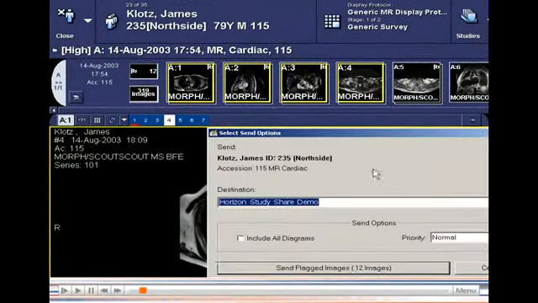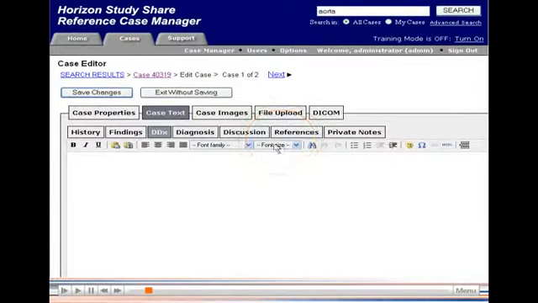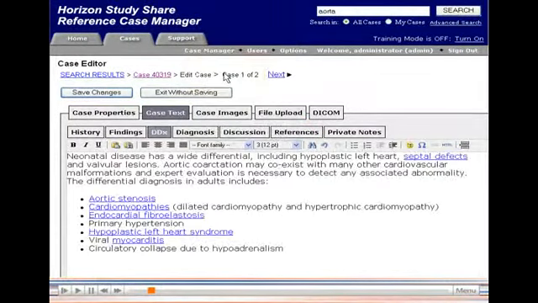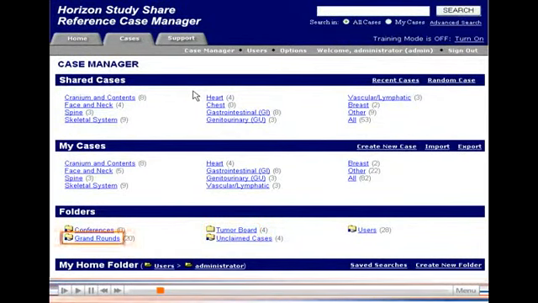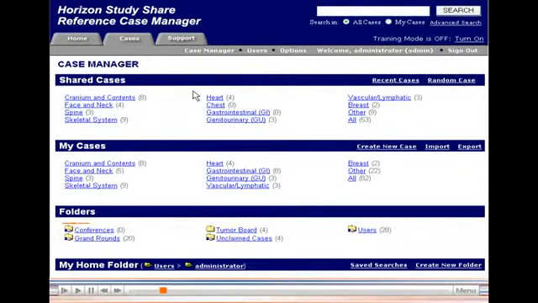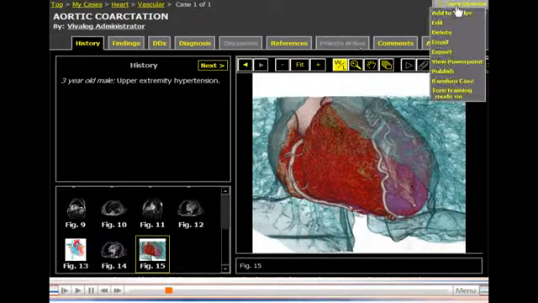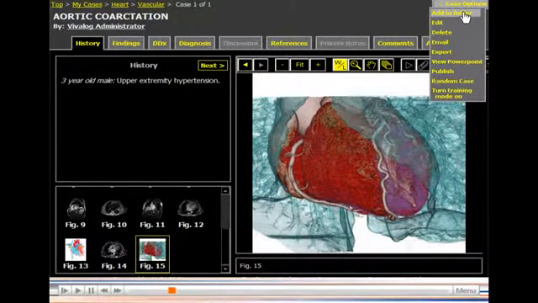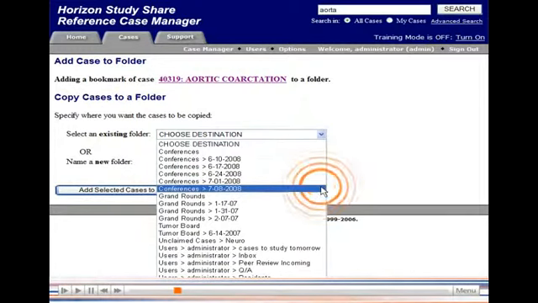We've just created a case by sending key images from the PACS and then editing the case in the Horizon Study Share editor. Now we're ready to schedule this case for inclusion in this month's tumor boards, or grand rounds, or perhaps the next weekly case conference. Simply select Add to Folder from the Case Options menu and indicate the desired conference folder as a destination.